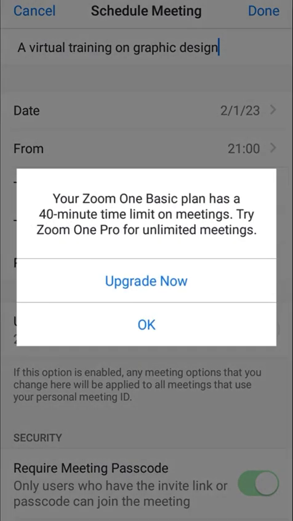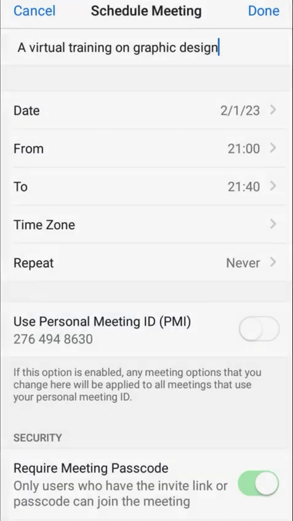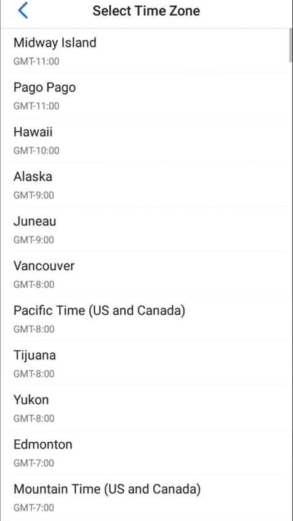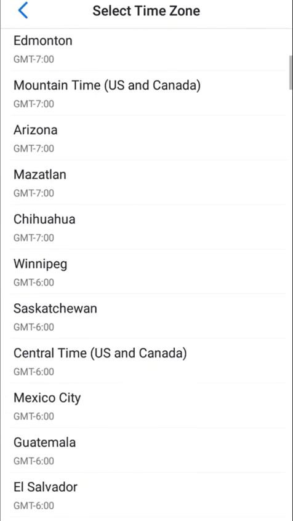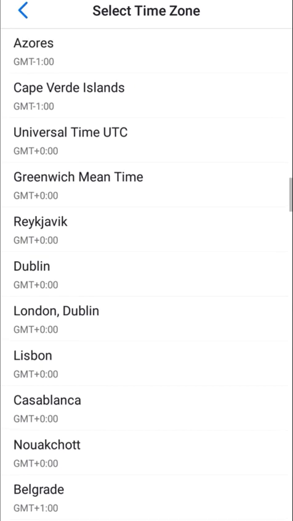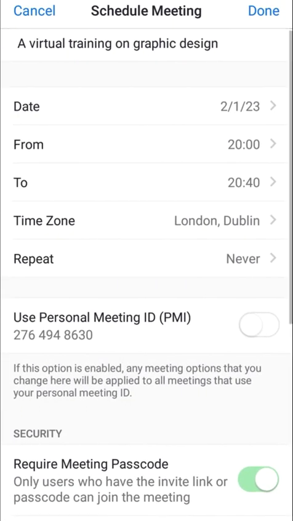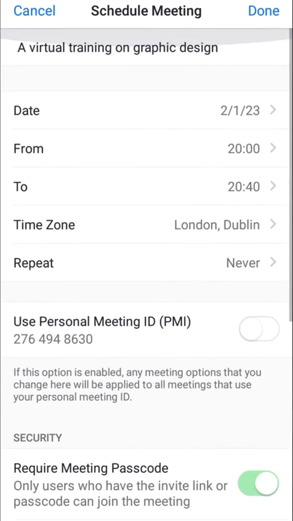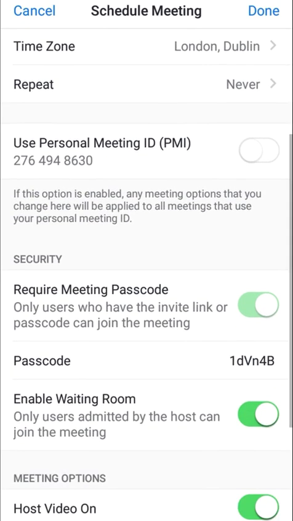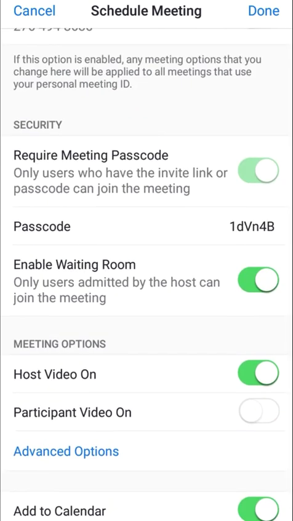Okay, so take note of this time zone as well. If this person is located probably in London, here is London. Make sure that you indicate their time zone so that it will give the person the exact time, especially if you're in different time zones.